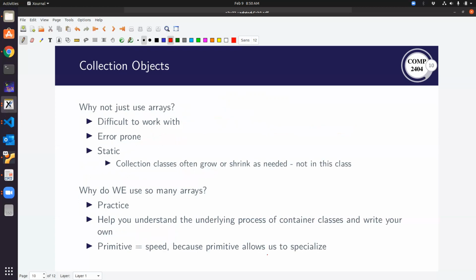Yeah, so why not just use arrays? Probably you're starting to get some idea of why not. They're difficult to work with, they're error prone, and they're static, at least in the context that we're using them. We could, of course, have them grow and shrink the same way the vector class does, for instance, but we're not doing that in this class. You'll do that in 2402. Any collection class worth its salt grows and shrinks as needed.